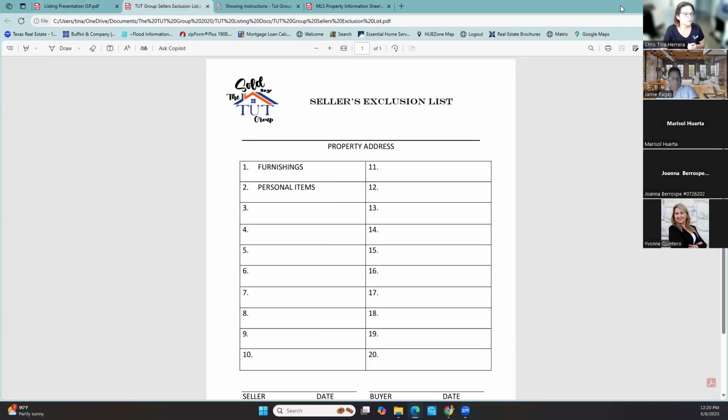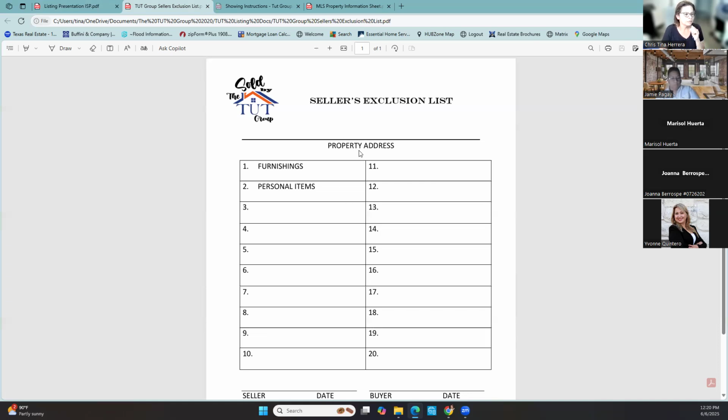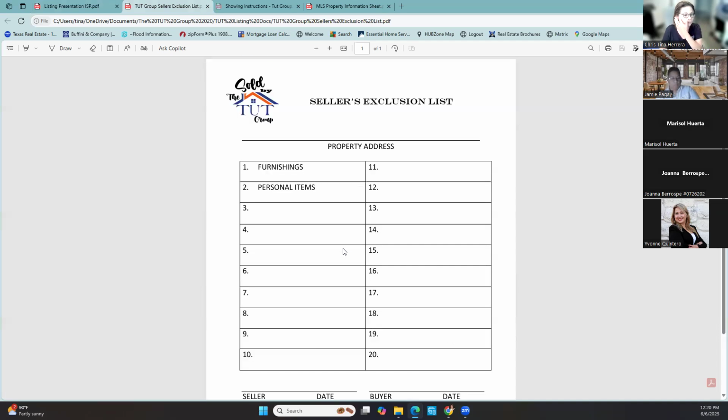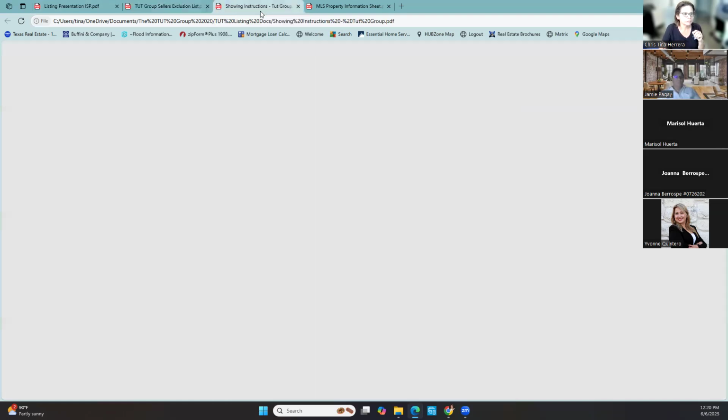So for example, here's a list of the seller's exclusions, because as you go along, they might say, well, we want to keep the chandelier in the dining room. Okay, so then you're going to list that chandelier on this seller's exclusion list, and at the end they will sign anything that they're taking with them. Maybe they want to take the drapes, or maybe they were custom made for the house. So I would recommend that they leave them. Things like that you're going to put there on their exclusion list.